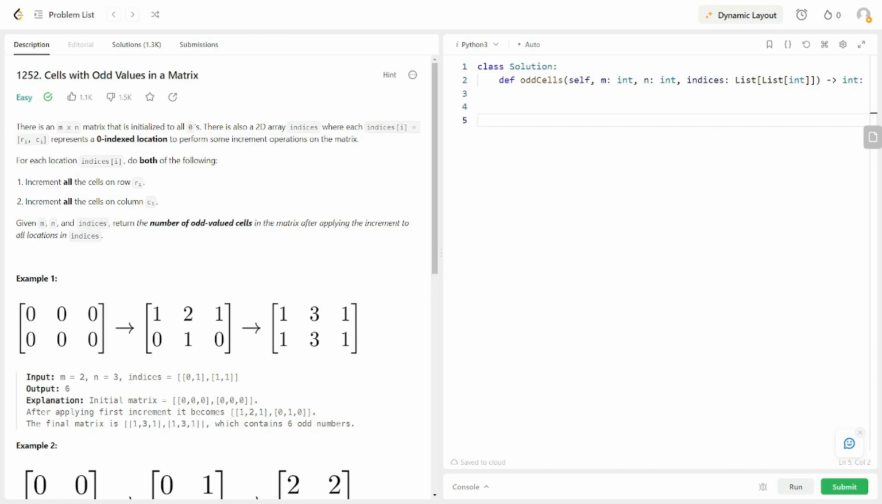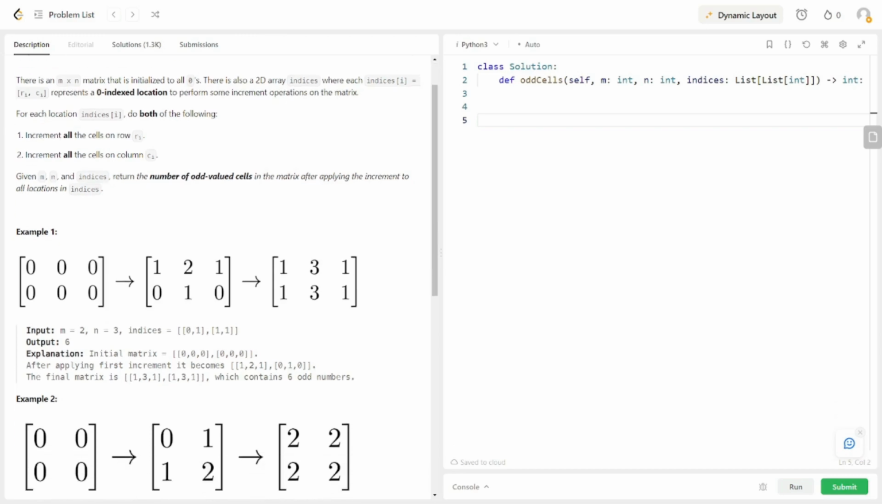What this basically means, at the index Ri will be a value. If it's 0, 1, or 2, it will go to the row number and increment by 1. The same is true for C. Finally, we want to return the number of odd-valued cells in the matrix after applying the incrementation to all locations. So let's look at some examples.